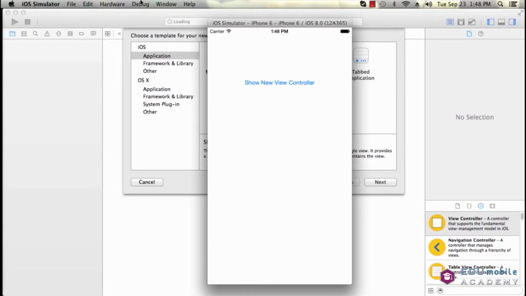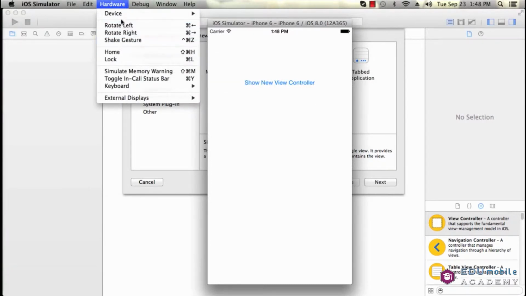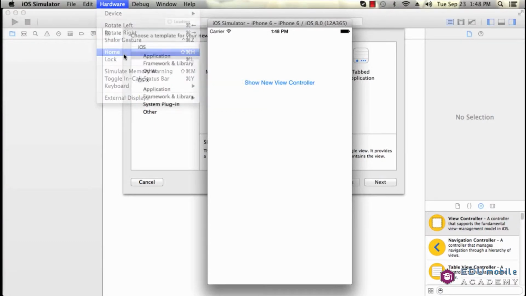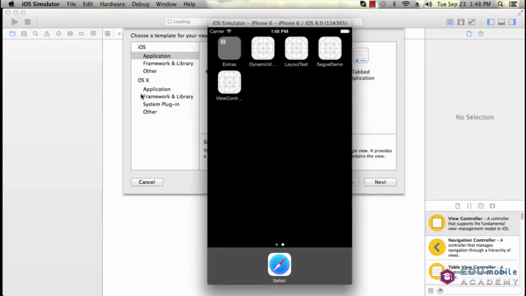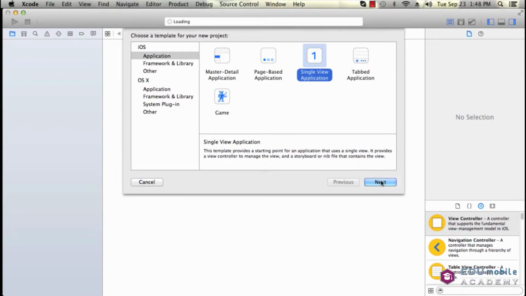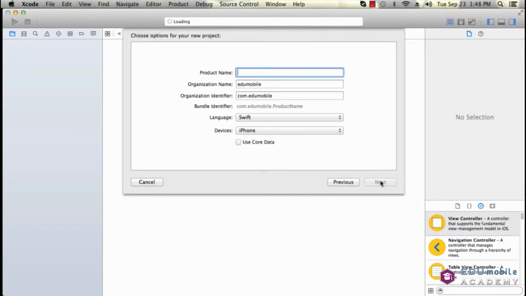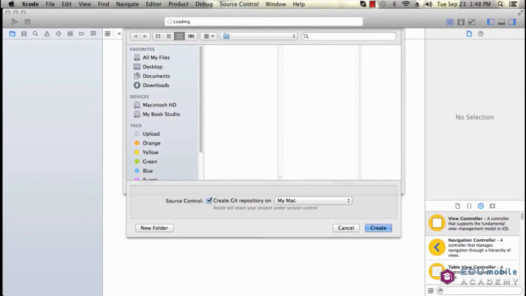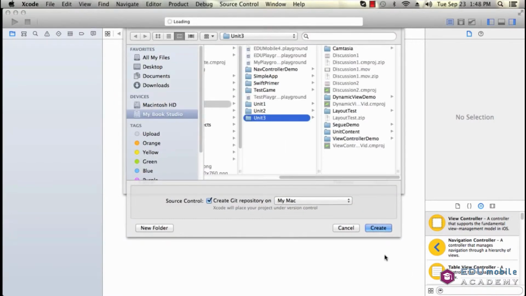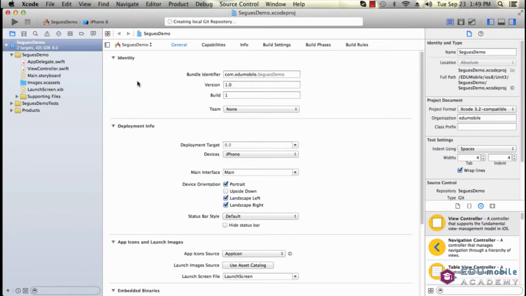All right, so how do we do this? Well, first I'm going to send the home button to the device to close the app. All right, so I'm going to start with a single view application, and we'll just call this Segue's demo, because we're going to use a segue here, and I'll just save it here in Unit 3 so you'll have the source. And this is really a very simple thing to do.